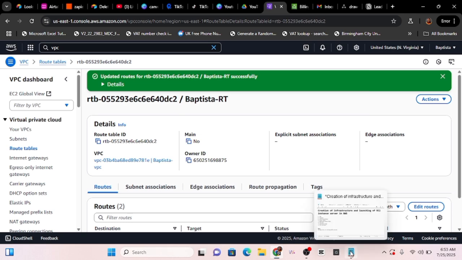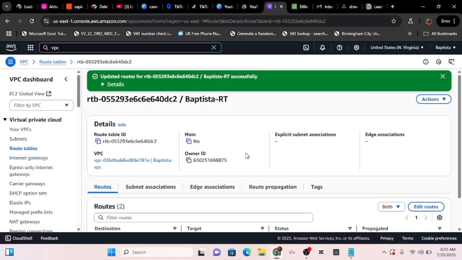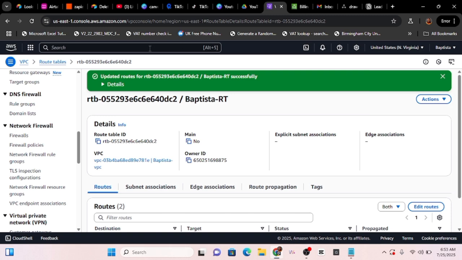So what is next on our table is key pair. We have to create our own key pair, and that could be done on the EC2 page. So the next thing I'm going to do now is I'm going to search for EC2.